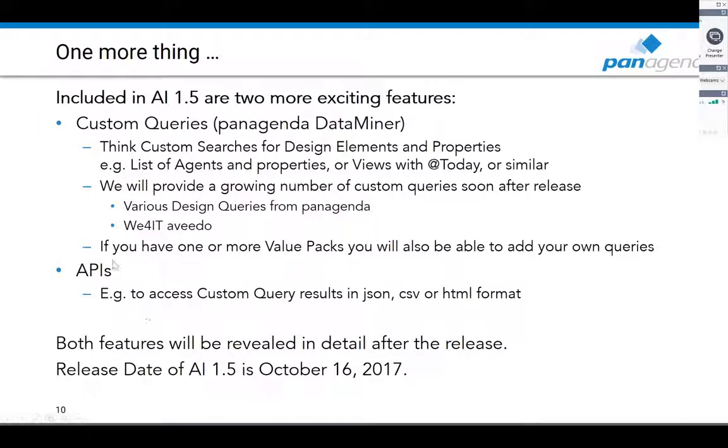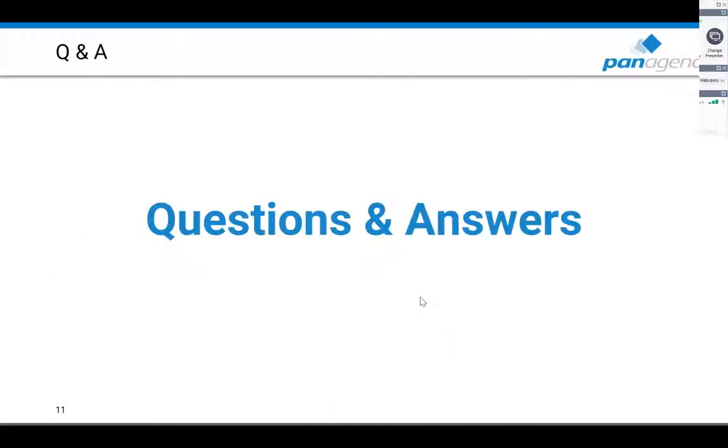Panagenda Data Miner also comes with APIs, which will allow you to access custom query results in JSON, CSV, or HTML formats. So think of it that way: by accessing a URL, you can say, I'd like the list of agents, and consume that somewhere else. So we're extremely opening up Application Insights for use of the data and findings that you reveal by interacting with Application Insights outside of Application Insights.